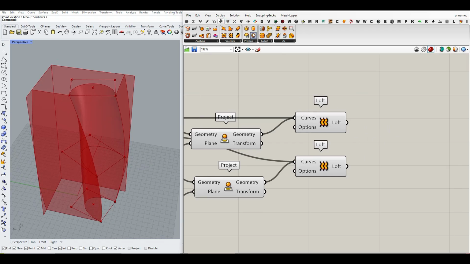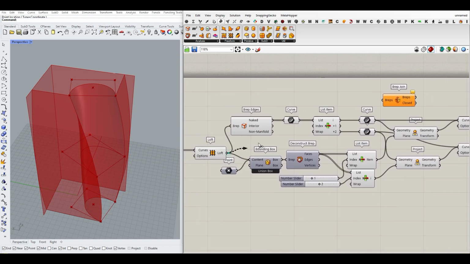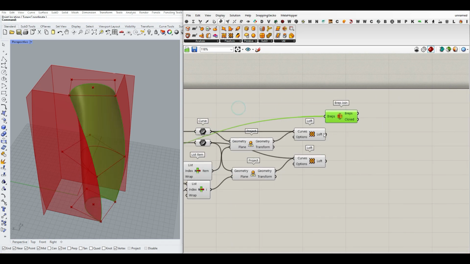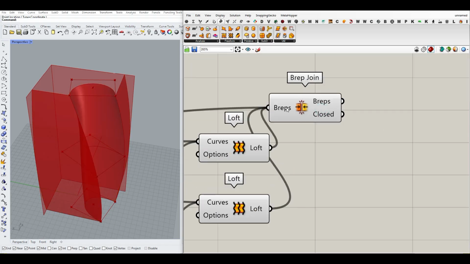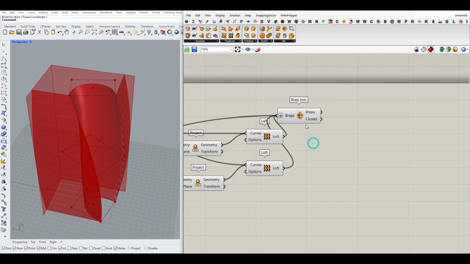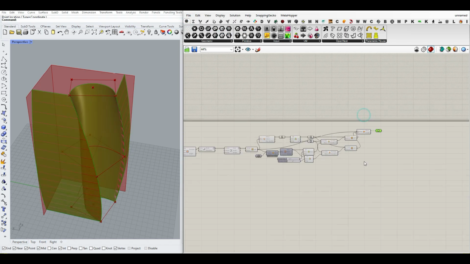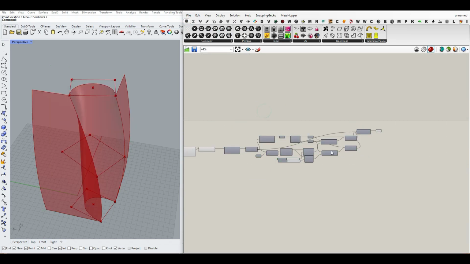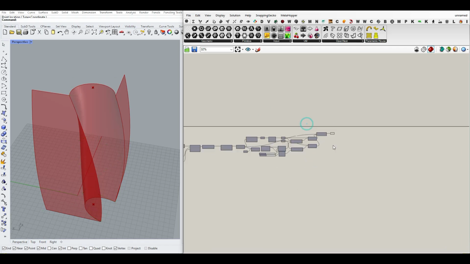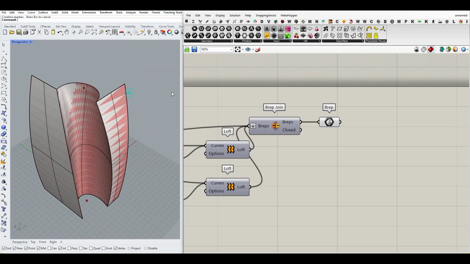We can join these together. Brep join. Use the shift key to add this one to this one and this one, and be sure that it's flattened, because as you can see here, these two groups are not added together. So I'm going to flatten that. Have it here. Turn everything off. Have this as a building. I think that's really cool.